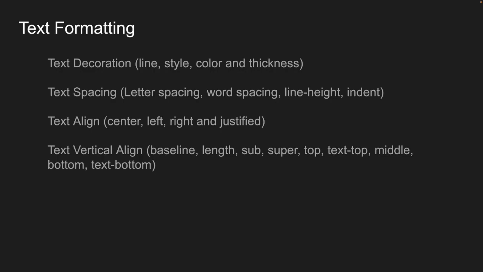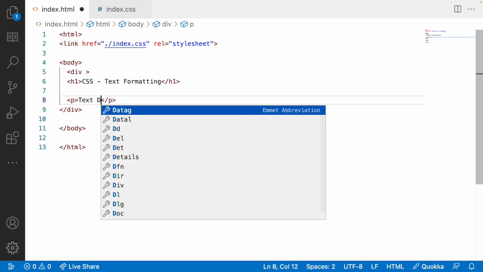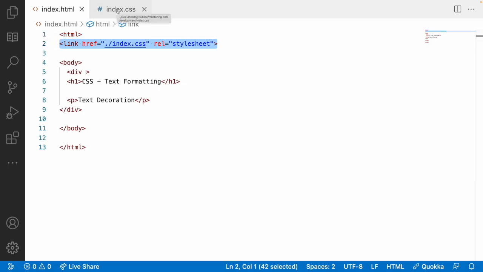First, we'll learn about the text decoration property. It contains all the different types of stylings and properties, and we'll talk about all of them in sequence. Let me go with a paragraph and we will decorate that particular paragraph. This is my paragraph and let me write the CSS. For your information, this CSS file is already linked up with my HTML. So let me go into the CSS file.